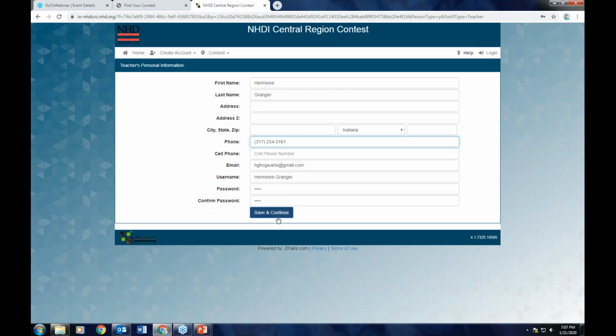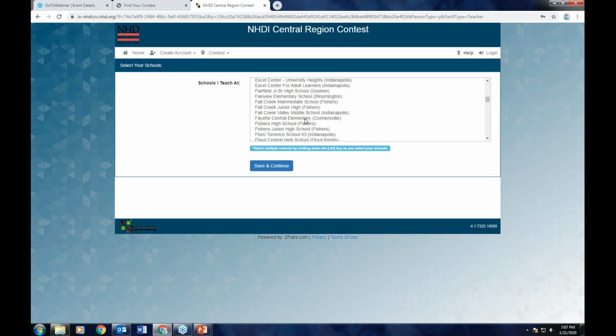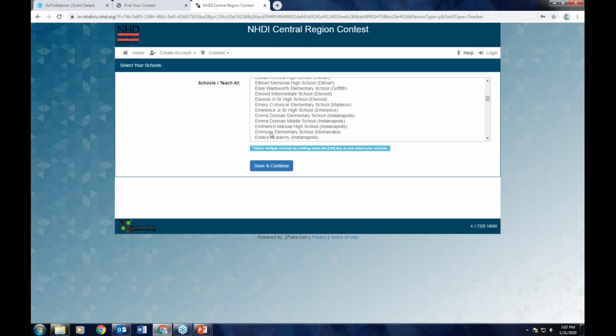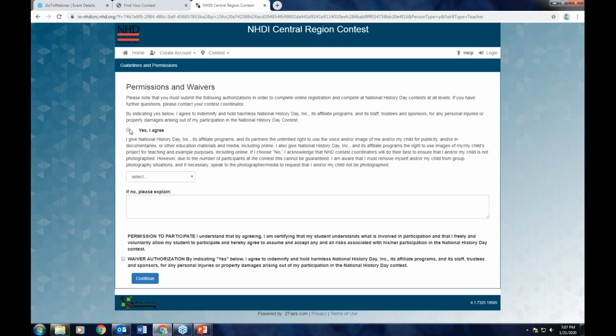All right, okay. Here is where you can look for schools. Again, if it's not listed, just shoot me an email and I can add it in. We'll just pick one school there. You'll put what category it is. Fill in the county that it's located in and the number of students that you'll have. So again, not project numbers, but students. And then you just agree to all of these things. Go ahead and sign your life away.